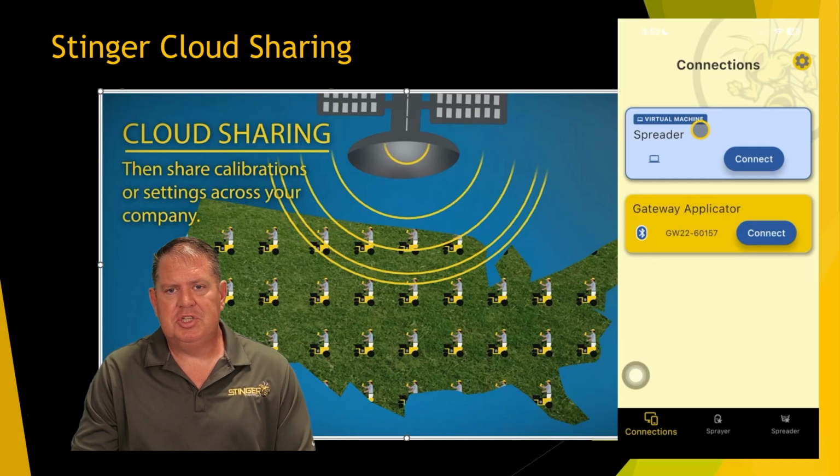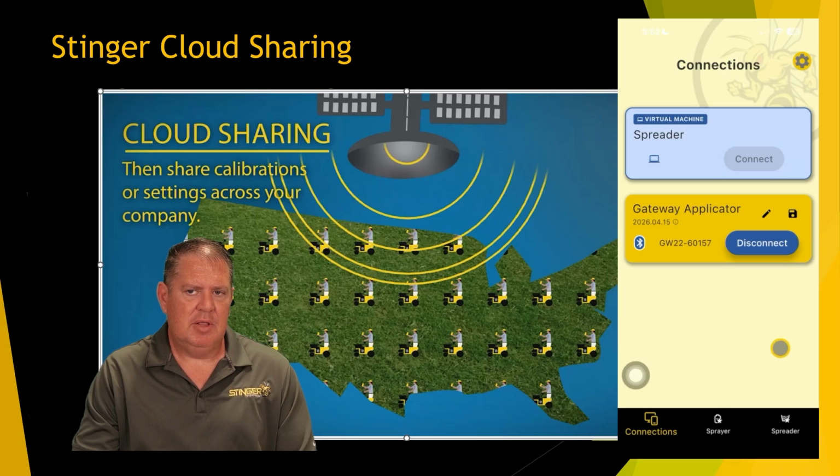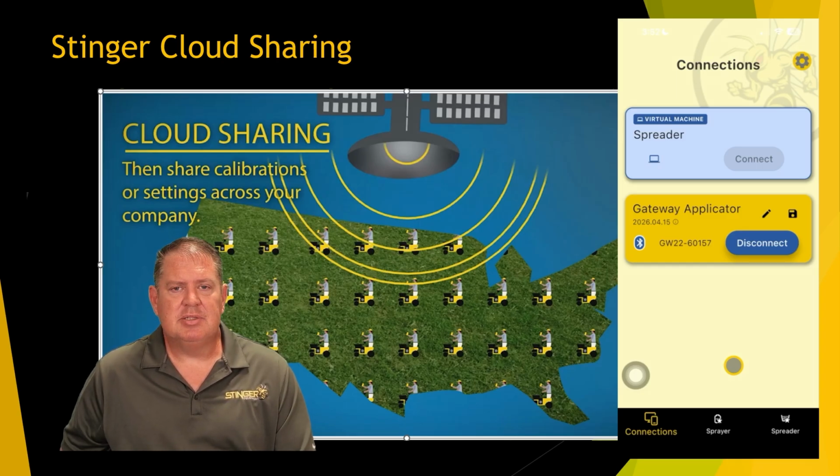Go ahead and open up the OneTouch app. Go ahead and select connect to an applicator. Once you're connected, you have this save icon in the upper right. What that allows you to do is to save a single configuration file, to save all your spray presets, spread presets, your service intervals, any custom setting that you have created on this machine. It'll save it to a single file.